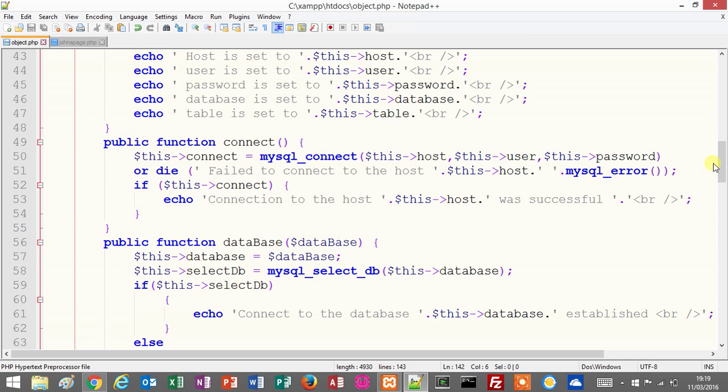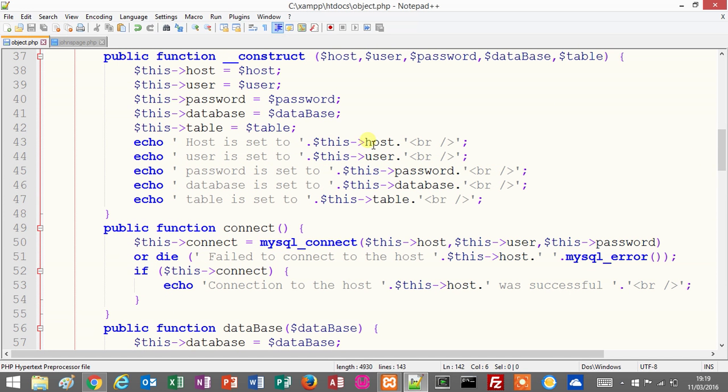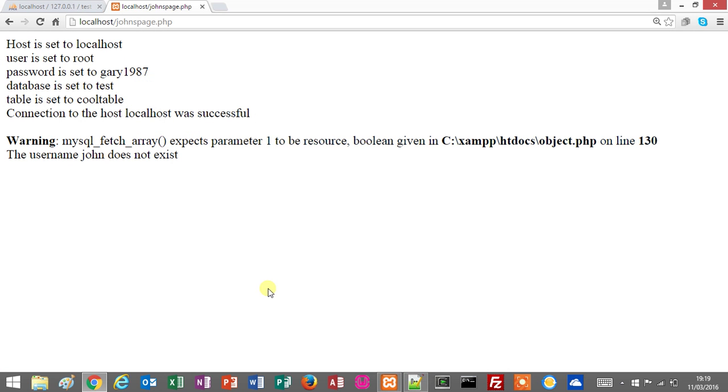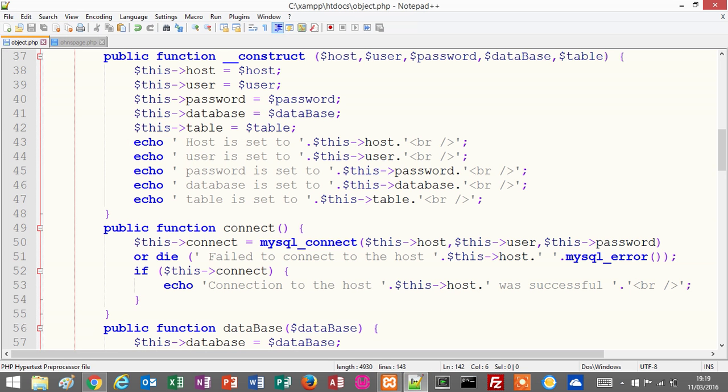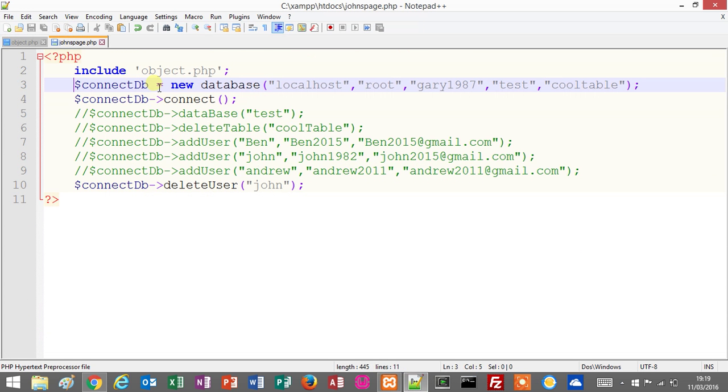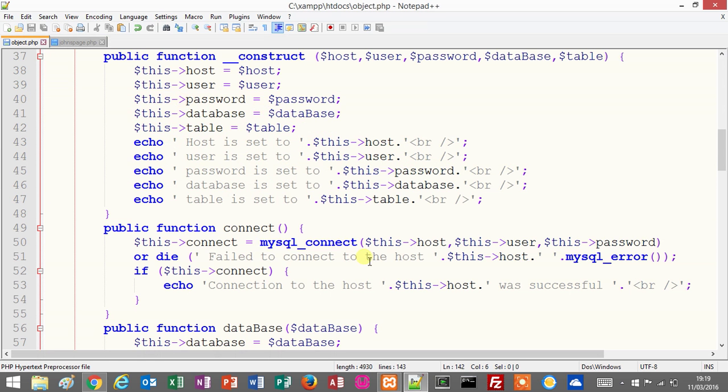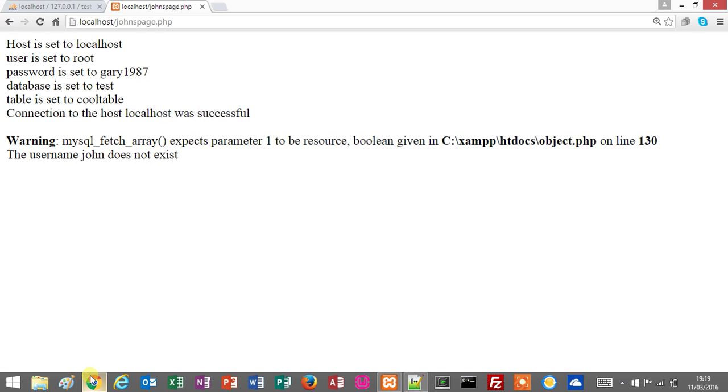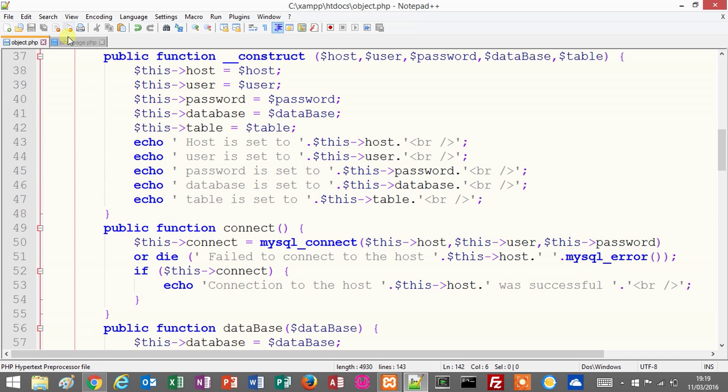All the other stuff you're seeing being printed out, like host is set to localhost, comes from the constructor, and the constructor is automatically called when we make the instance of our database class here. Anytime you make an instance of a class, the constructor of the class is automatically called, which is why all this stuff's printed out as well. So we can say that our constructor works because we're getting all this information, and we can say that our localhost is working.